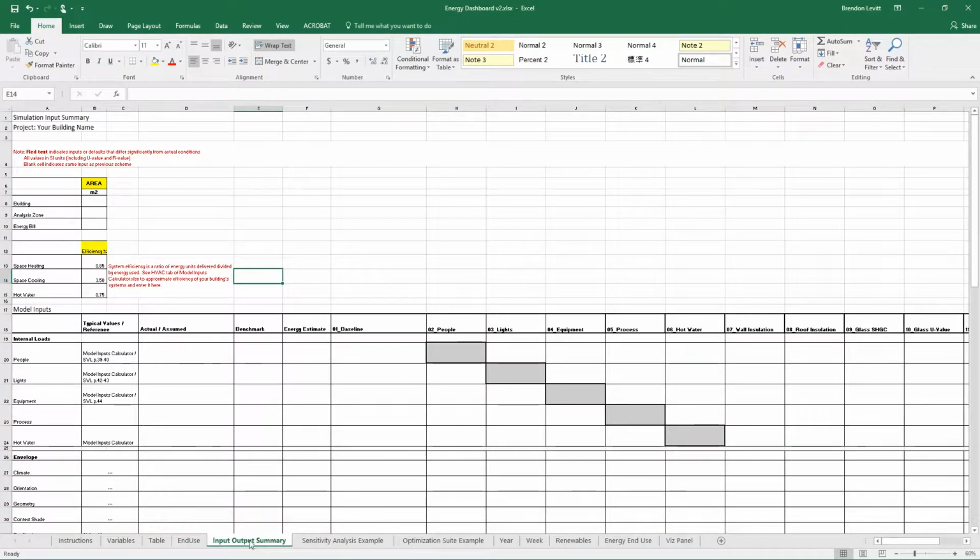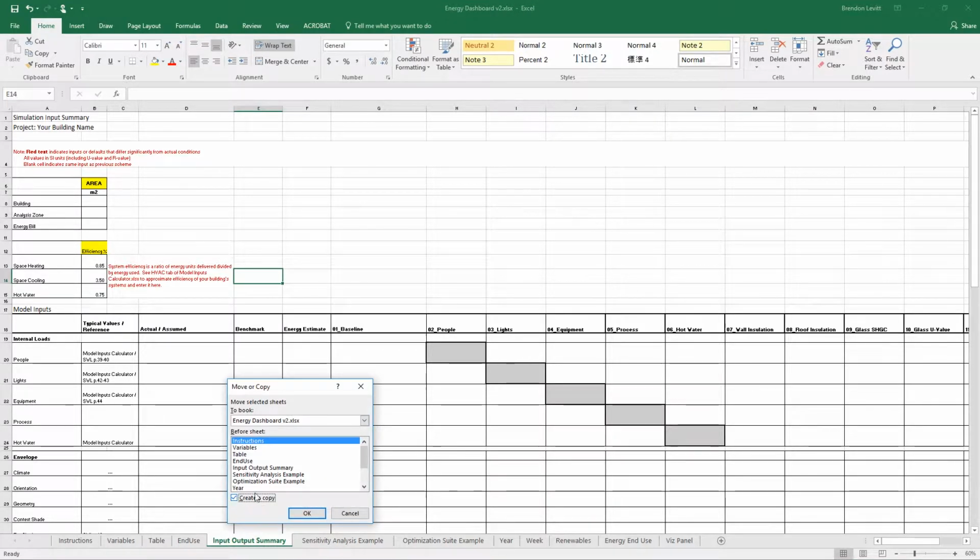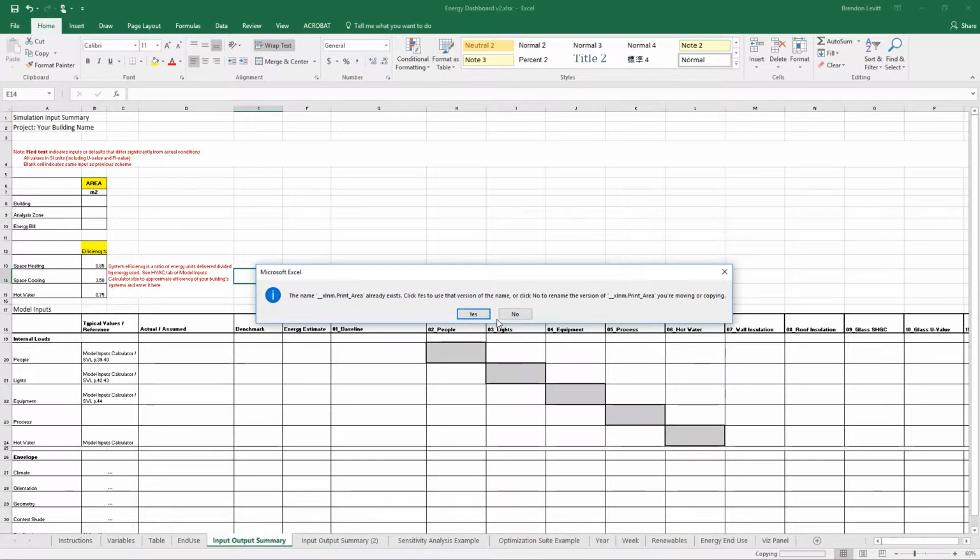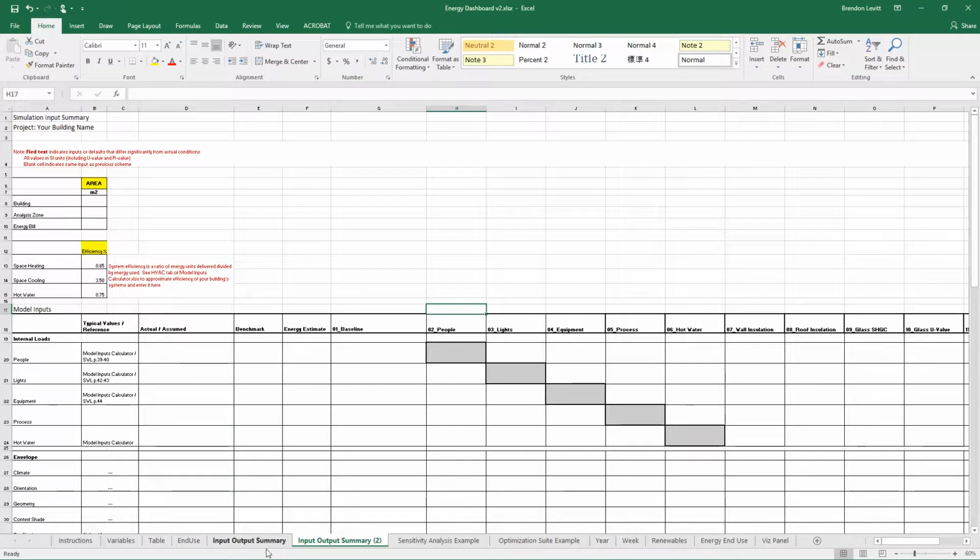The best way to go about this is probably to just copy this sheet. You can do it this way by creating a copy, and I like to put it right after the input-output. If you get this message, you can click yes. In fact, click yes to all of those things, and then it will copy that input-output summary right next to it. And so now I could call this the optimization suite A, in case you want to do extra suites.